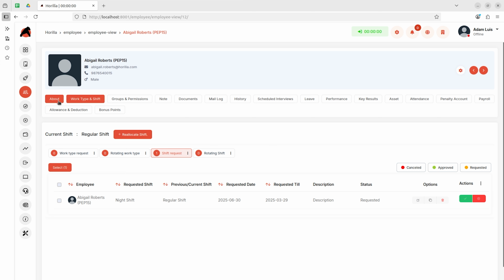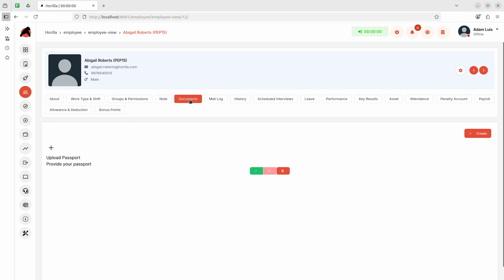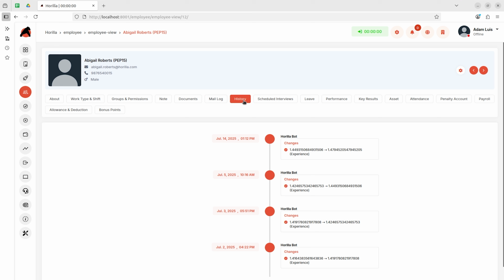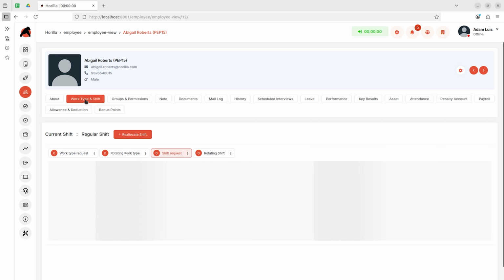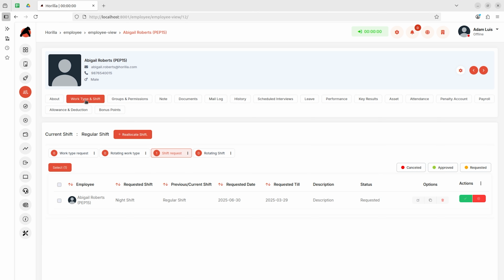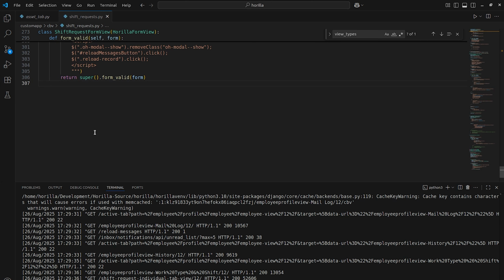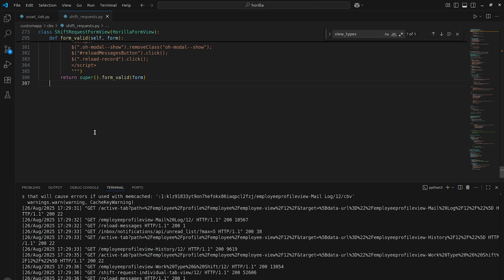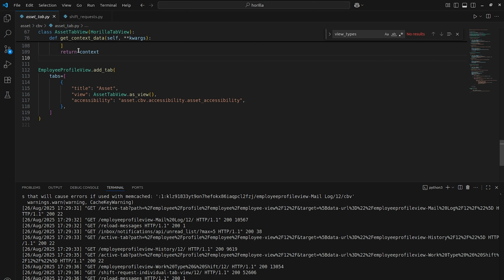Here you can see multiple tabs like About, Work Type and Shift Request, Permission, Note, Documents, Mail Logs, History, and so on. So let's see how we can add those custom shift requests list into this profile view tab. To do that, first refer to the already existing Horilla profile view tab configuration. Here you can see this is the asset tab from the asset module. Here is our parent class called employee profile view.